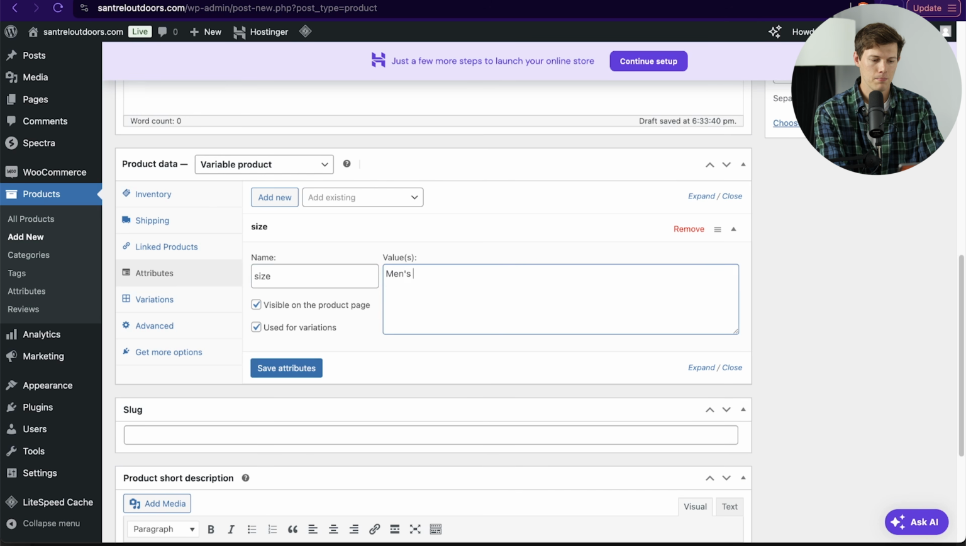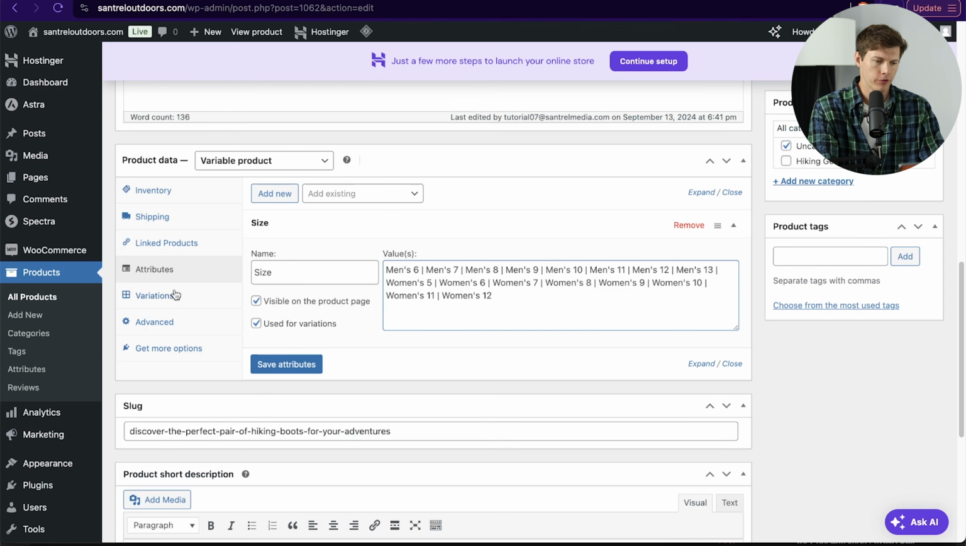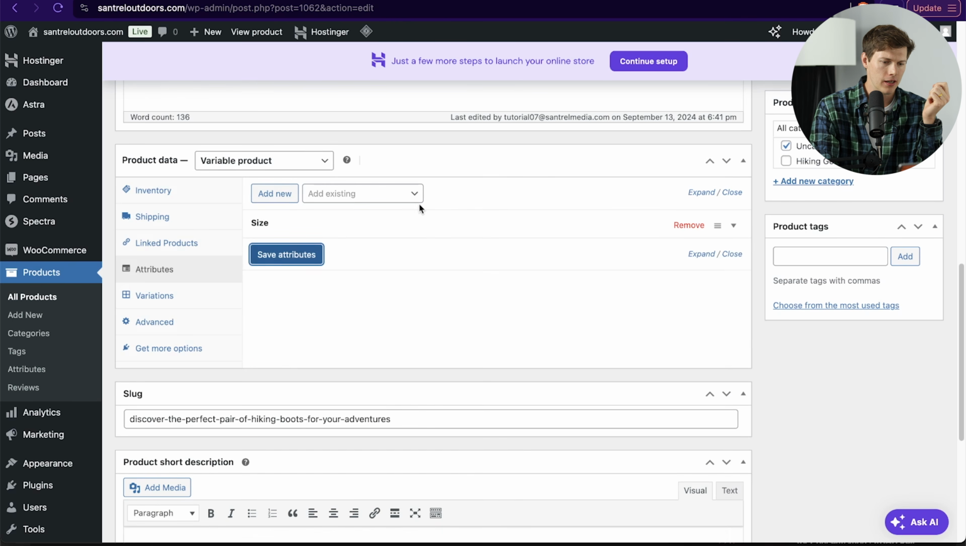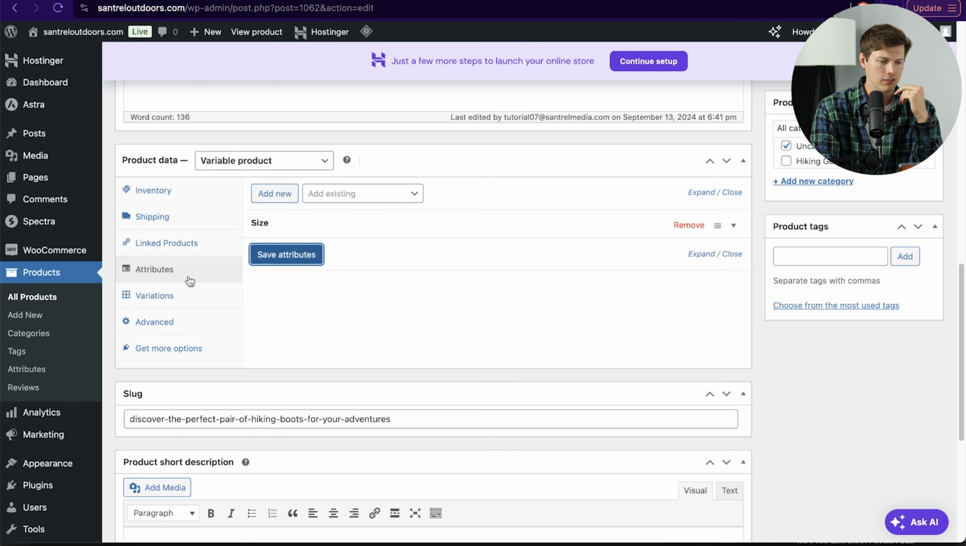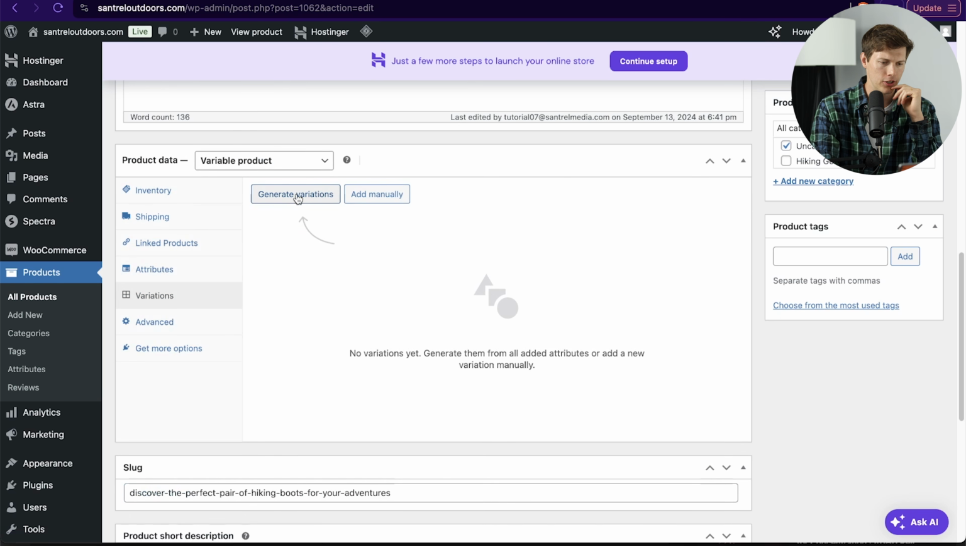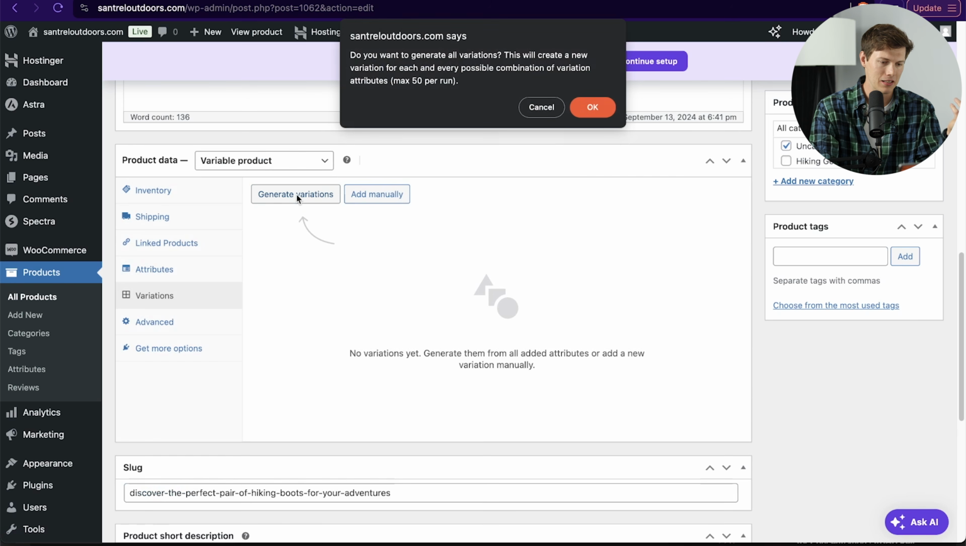So men's size, let's start at like 6, I guess. So for the product attributes, I'm going to say size, and then I just populated all of these right here. You want to separate them with this little vertical line here. And then when we save attributes, it'll save them all. We can click the drop down and you'll see we can edit them in the future if we wanted to. So save attributes. Let's go down to variations, and we can generate these automatically based on the attributes.